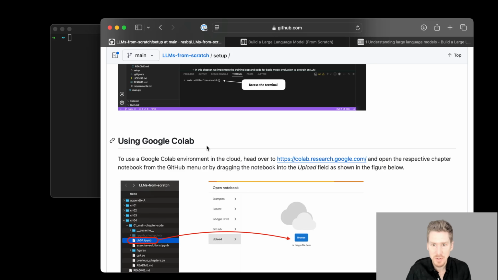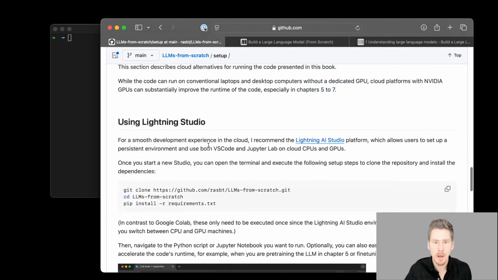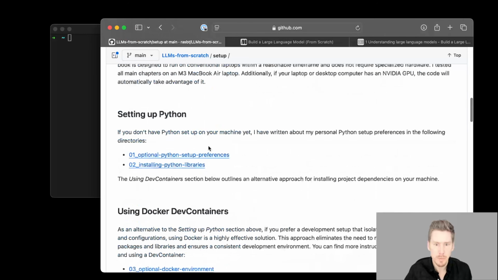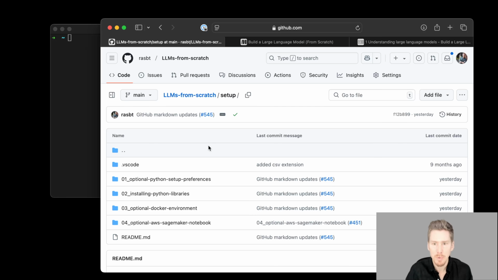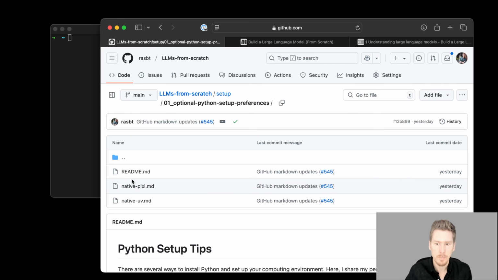But to make this video interesting, let me actually show you how I would set up Python on my own computer. This is a fresh environment and setup on this computer just to mimic how I would set up Python on a new computer. In this case, it's macOS. And I do have a subfolder here that is called Optional Python Setup Preferences. The emphasis is on optional: this is something I recommend, but you don't have to follow it. You can install Python your own way. However, this is how I would personally do it.